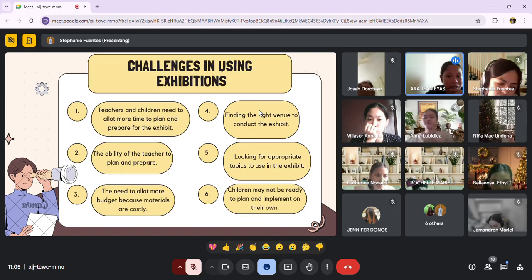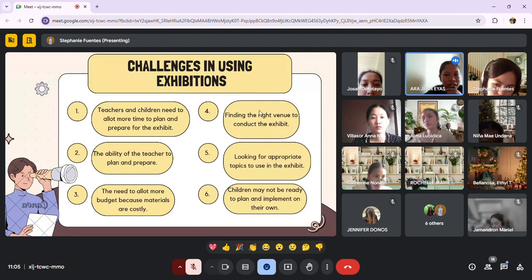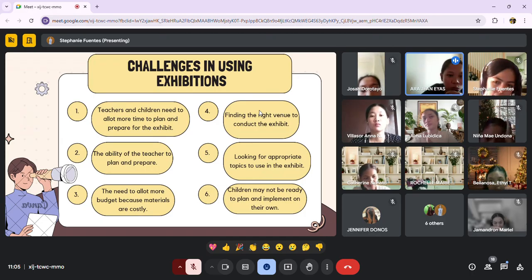So schools may need to allocate more budget or additional funds to cover these costs, which can be challenging, particularly in schools with limited budgets. The financial constraints may limit the scope of the exhibition or force teachers to find creative solutions to work within the available resources. So, fourth one, can I have Miss Stephanie to read and share her knowledge about this one?